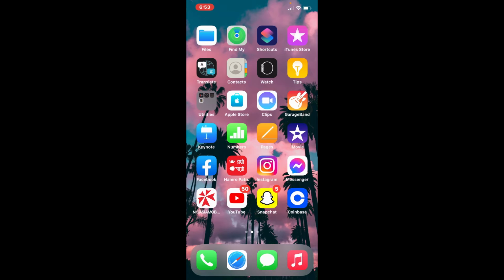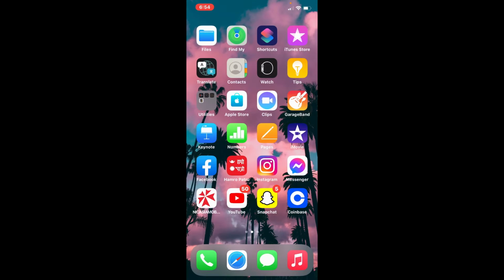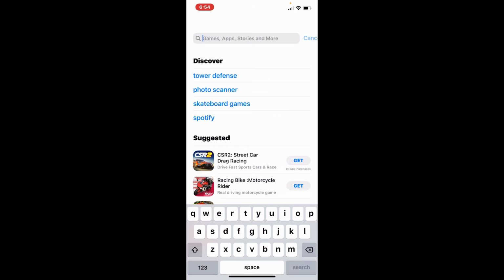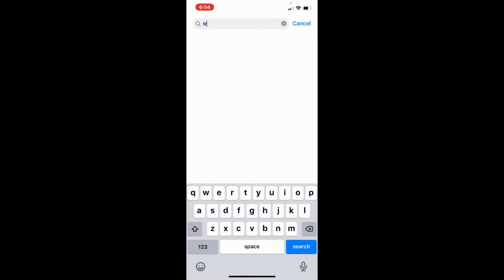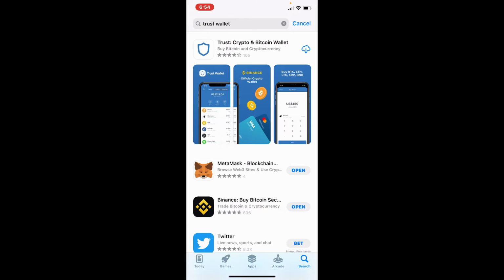In order to download Trust Wallet application on your iPhone, first check if you are connected to a Wi-Fi or cellular data. If you are, simply go to your App Store and tap it open. In the search box that appears at the top of the screen, search for Trust Wallet by typing it in with the help of your keyboard. Make a search, and in the search result, you should see an application that says Trust, Crypto and Bitcoin Wallet.